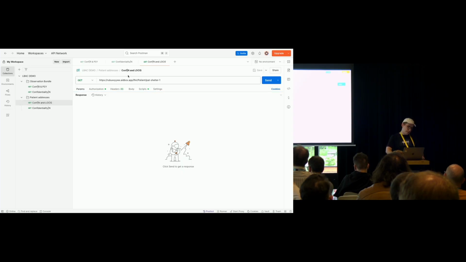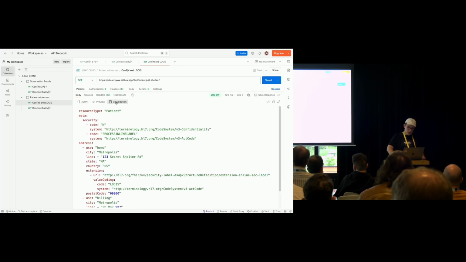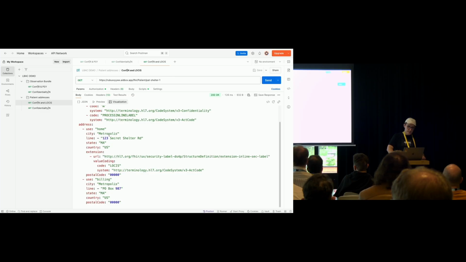And another example is the read of a specific patient. The first user, let's imagine, has the normal confidentiality tag and the location sensitivity tag. And when we make a request, we get access to the resource, again in pretty view, and we have two addresses here: the home address, which contains the location sensitivity label on that specific field, and the second, billing address.